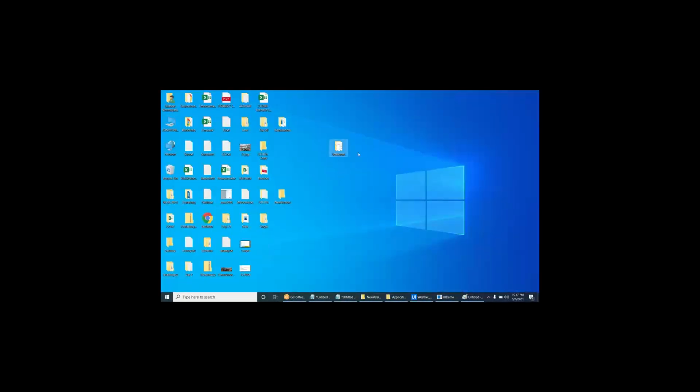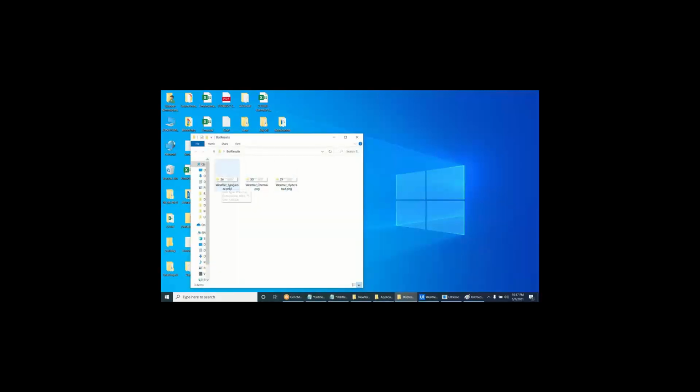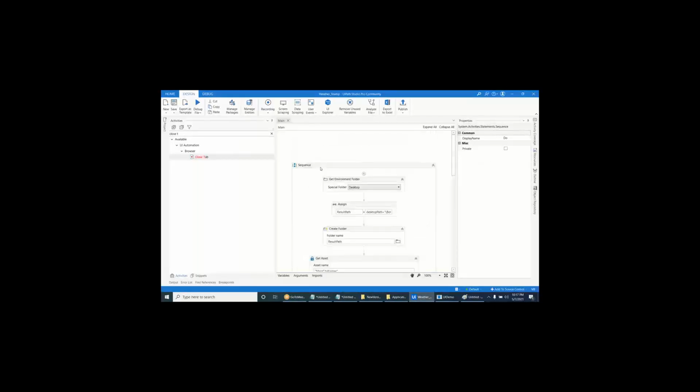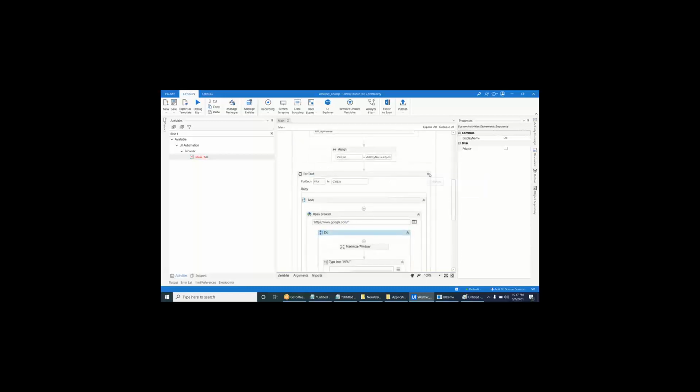And also see, a new folder is created on my desktop, that is the bot results, and you can see weather_Bangalore, weather_Chennai, weather_Hyderabad. These files are created, right? This is for weather.